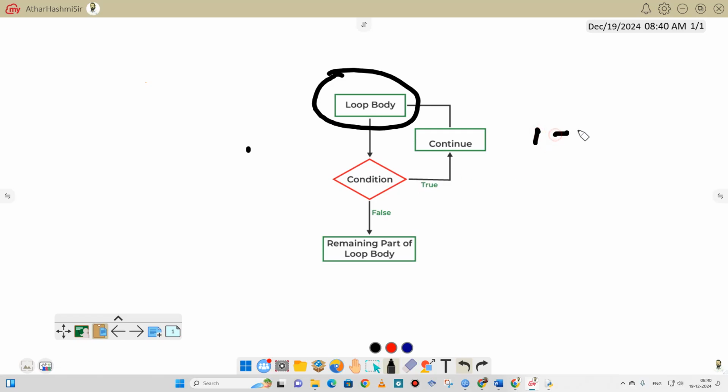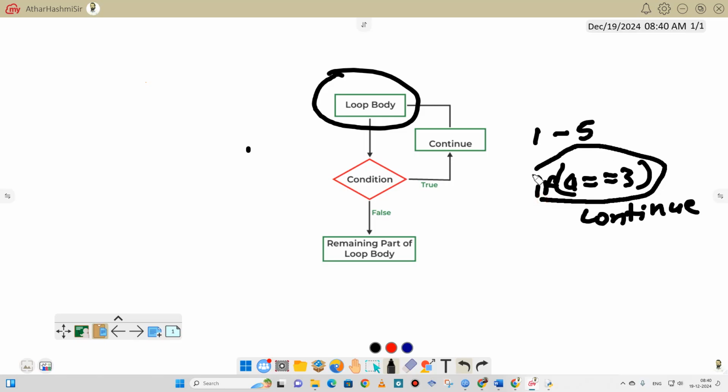Suppose I am going from 1 to 5. Now if I'm checking that if A is equal to 3, after that I want to continue. What does it mean? It means that when this condition is true, when the value is 3, it will skip that part because this condition A equal to 3 is true. So it will continue the loop, and after skipping this particular thing, it will execute the remaining part. So let's see how it works.